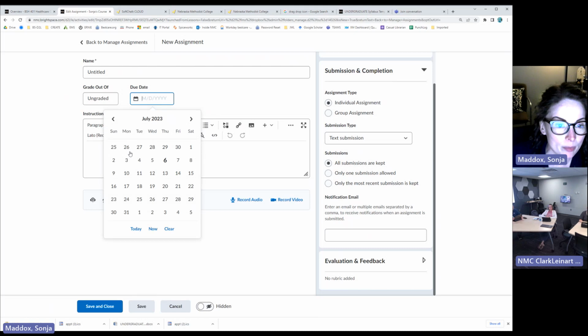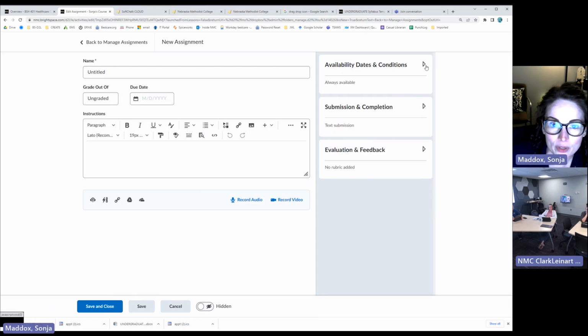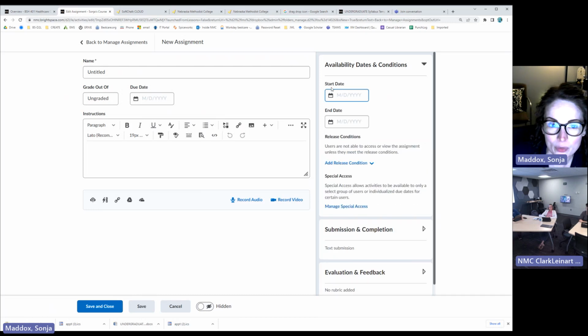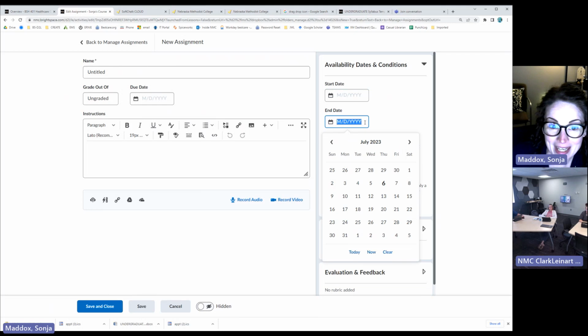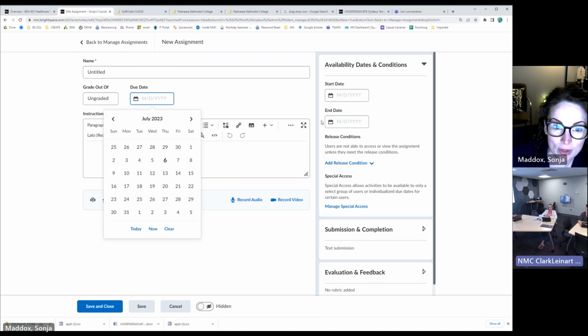You've got here where you can put your due date, and then just up here, not scrolling, the very first one of these pop-outs is where you put a start date. I do want to point out that your end date is when they can no longer submit after. So your start date is when they can see the assignment, and the due date and end date, you can leave this blank, but if you're going to put an end date, I would generally say match it with the due date.